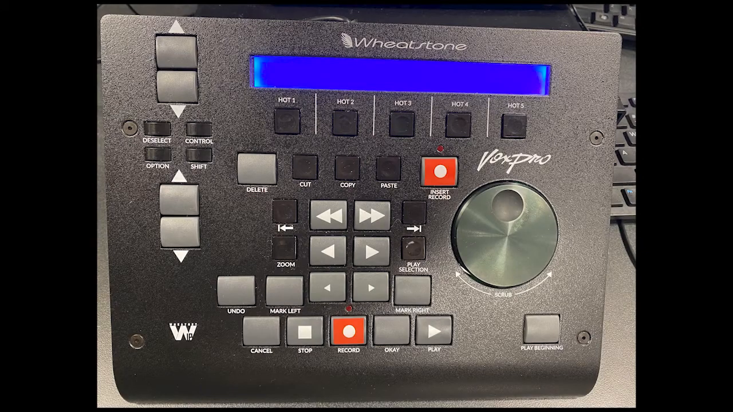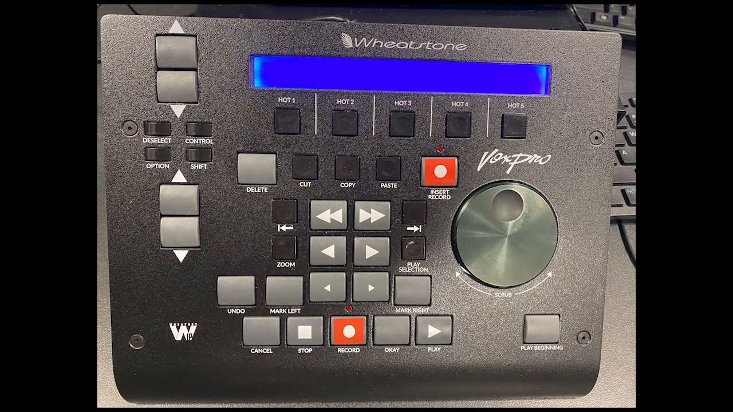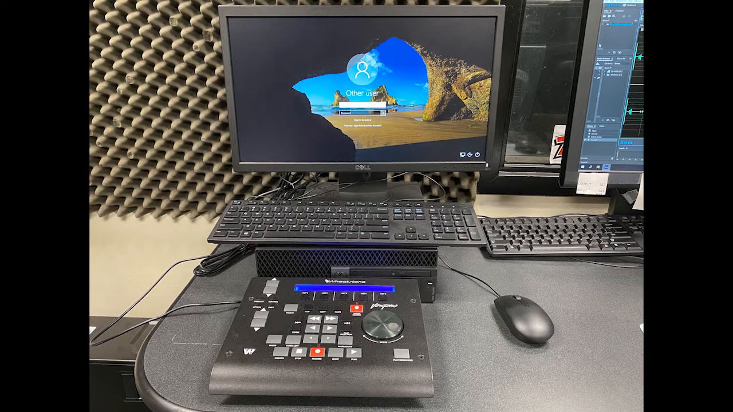First things first, what exactly is VoxPro? It is a single track recorder and editor typically used for recording and quick editing and playback of clips in both live broadcast control rooms and production studios. The VoxPro console is connected to both the board and a computer running the VoxPro editing software.